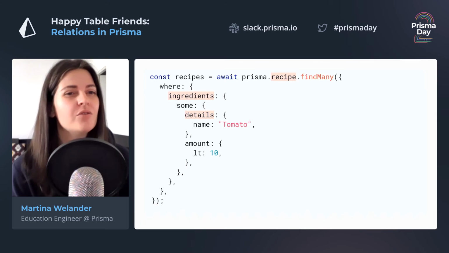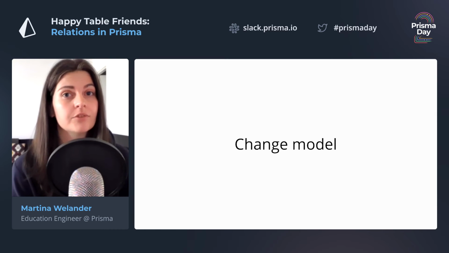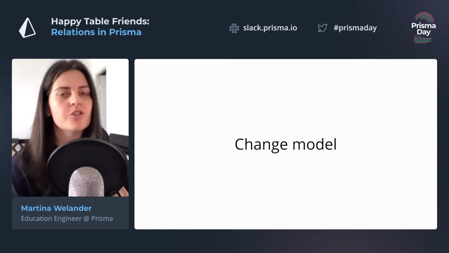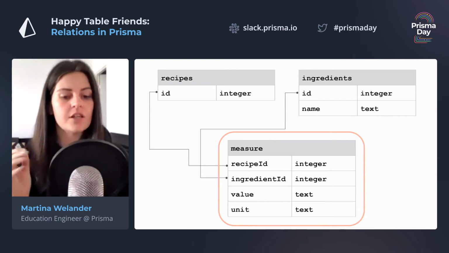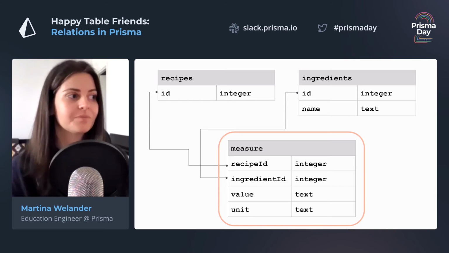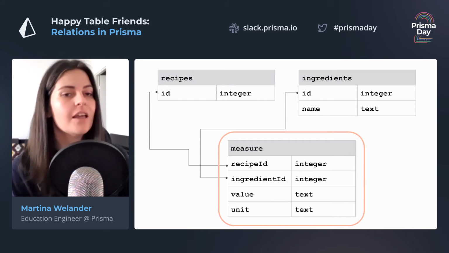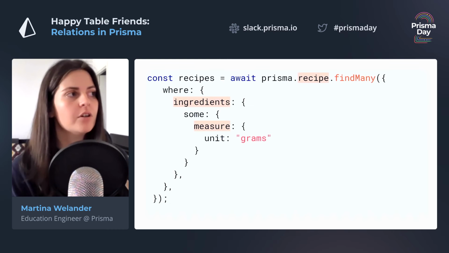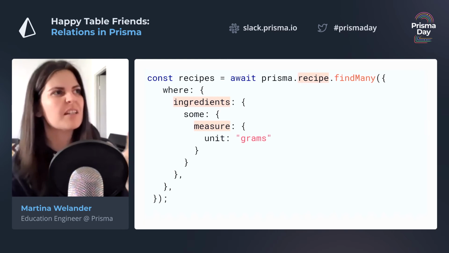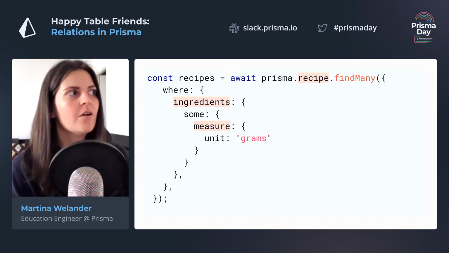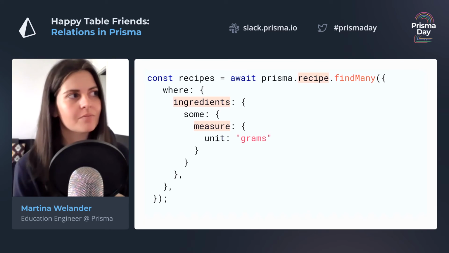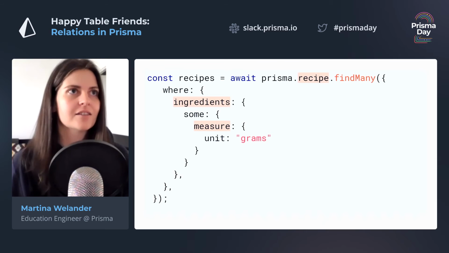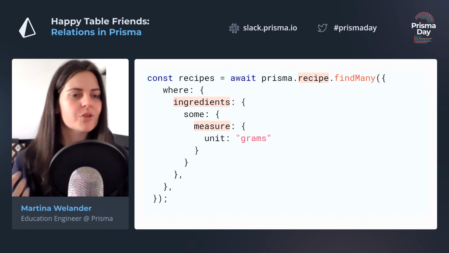The second thing I could do is to completely change the model, going back to the database. So I might do something like this. I got recipes and ingredients, and between them, joining those two, I have a measure with a value and a unit. And if we jump straight to what the API would look like, it would look like something like this. So find me recipes where at least some of the ingredients include a measure with the unit grams. So I can kind of say that as a sentence without it sounding strange. So that's my second option.